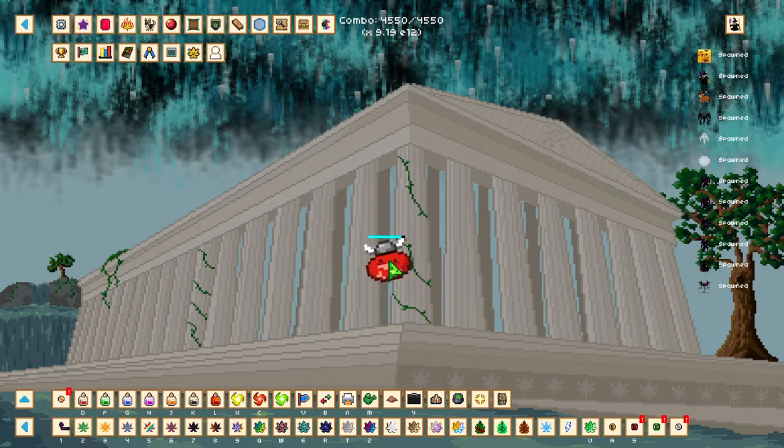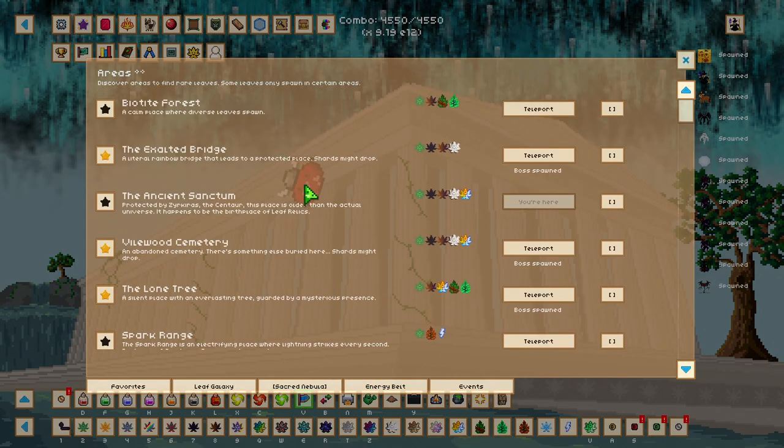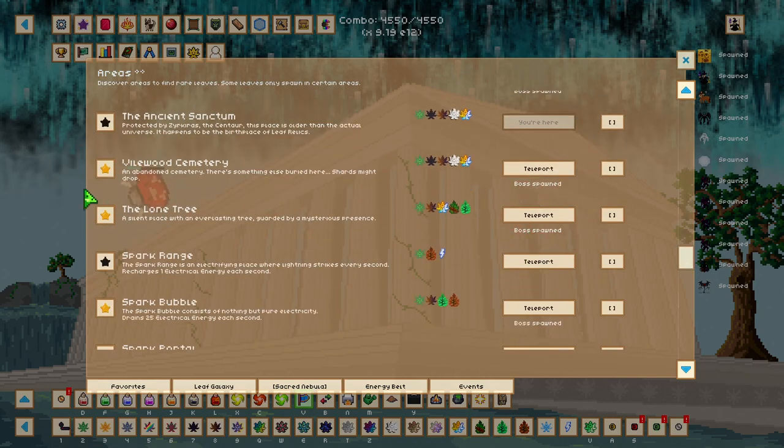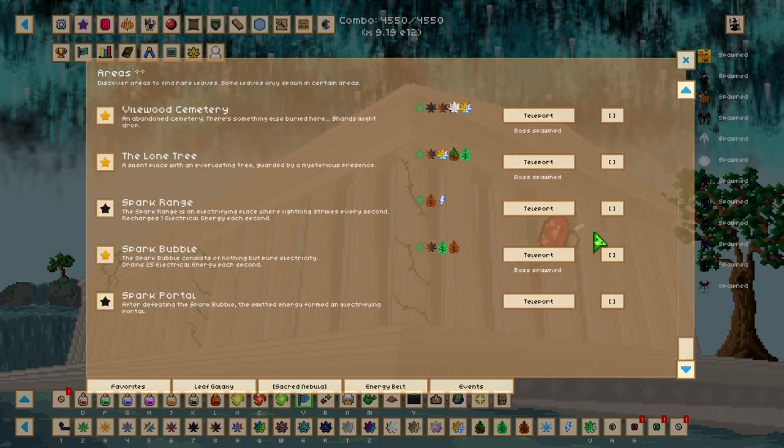In this guide, I'm going to be talking about preparing for nebula bosses. The nebula bosses, which is going to be three more bosses in total, till you get to the next galaxy called the Energy Belt. And these three bosses are going to be the Batman, located in the File Cemetery, the Lone Tree, which is home to the Air Elemental, and Spark Bubble, which is home to the Spark Bubble boss.